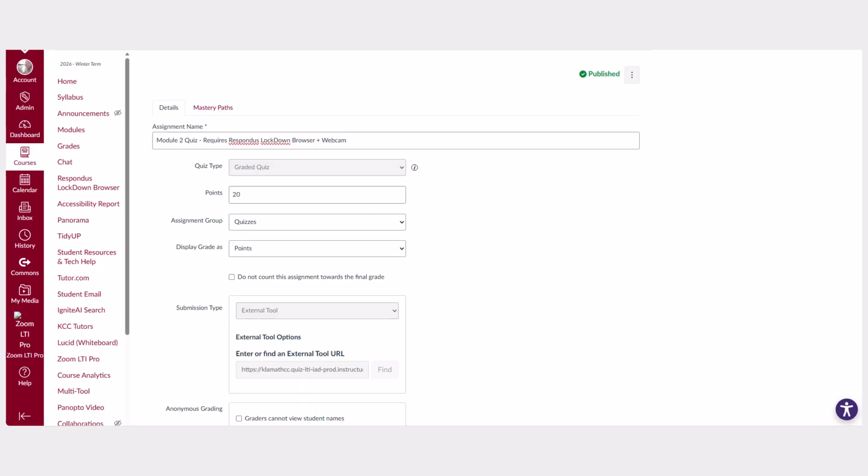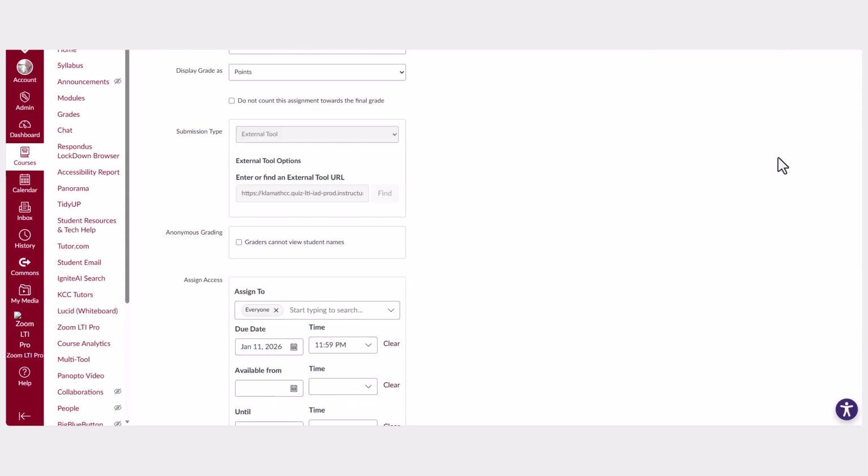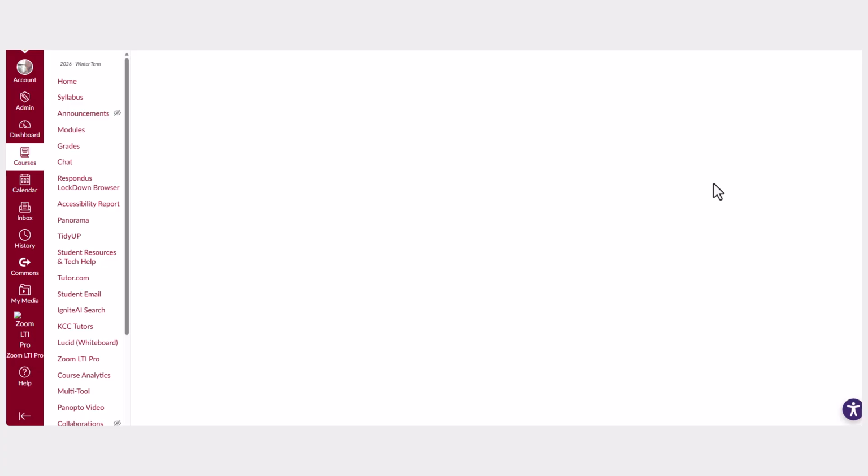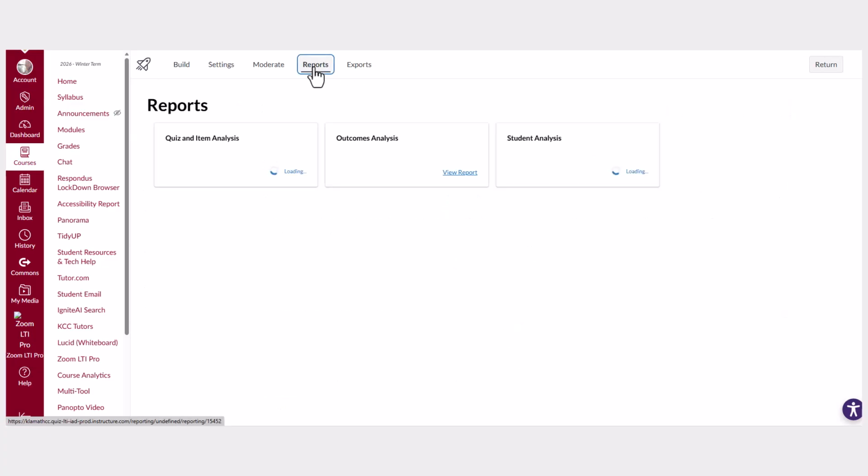Now let's take a look at how this works in new quizzes. After you click on a new quiz that your students have taken, you will need to scroll down to the bottom of the screen and click on Build. After the page loads, click on Reports in the menu across the top of the screen. Under Quiz and Item Analysis, click on Generate Report.